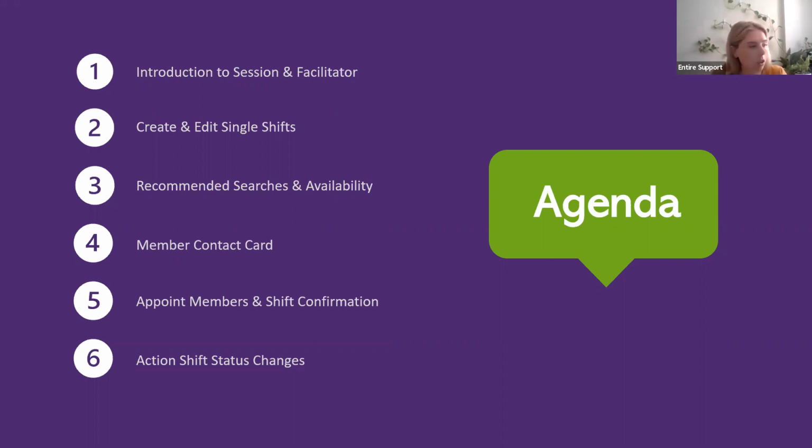We'll be going through some key features around how best to use the system to find the right staff for the right locations, as well as potentially today we'll get into the app and have a look at what that looks like in the app as well. And then we'll have a few scenarios that we play through the system by the end.